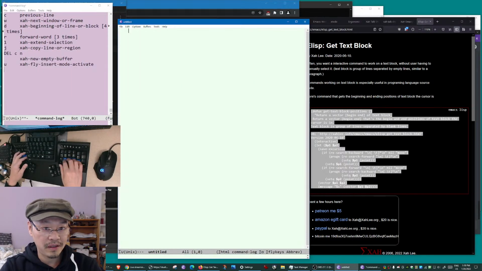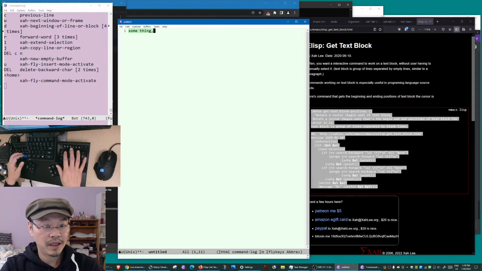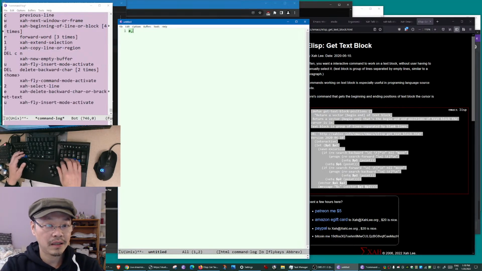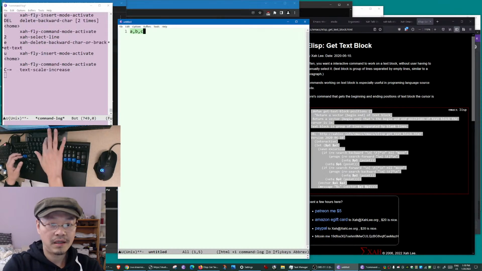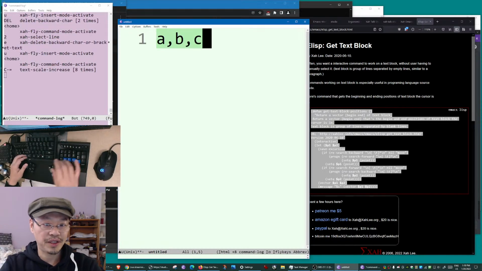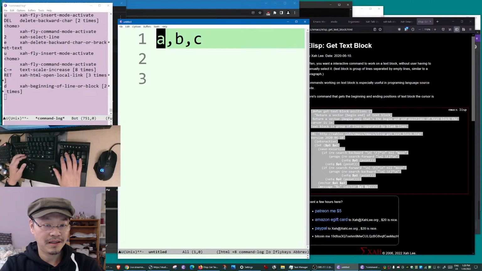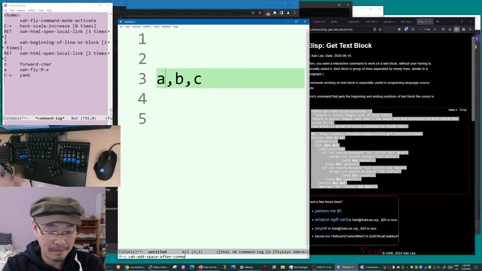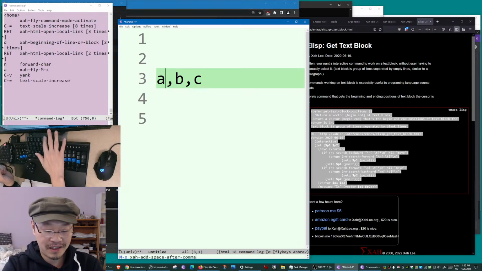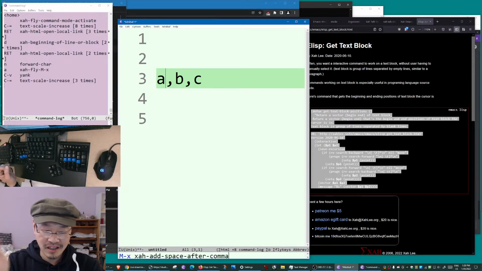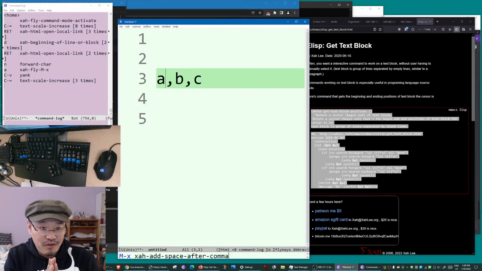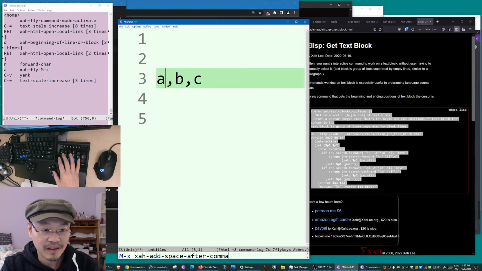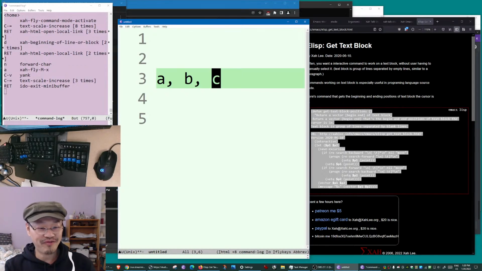Now open a new buffer. Okay, now let's try it. A, B, C. Magnify, see the full glory. Now let's call the command. Paste, xah-add-space. You can see in the mini buffer, xah-add-space-after-comma. Let's see if it works. Please do it. Oh, fantastic.